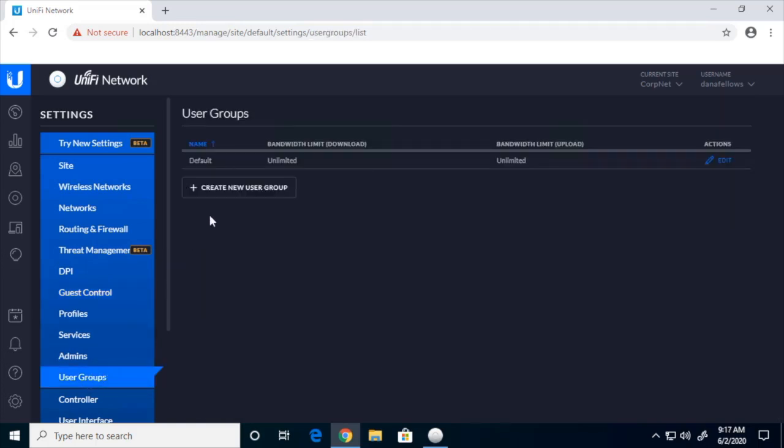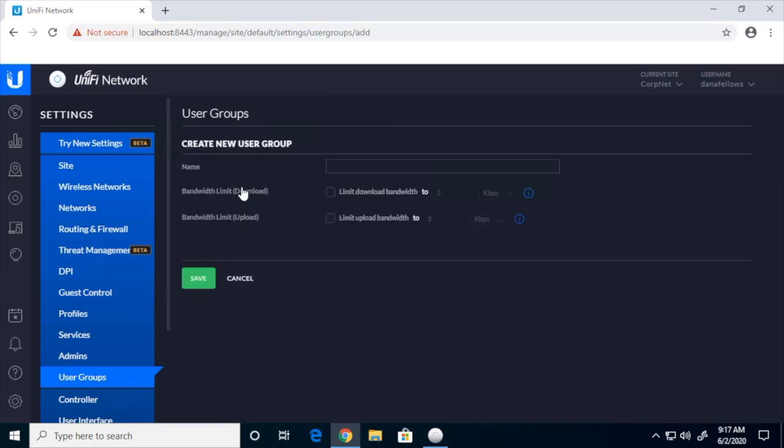I'll start by clicking on Create New User Group. For name, I'll put in BYOD. Now, what we're doing here is limiting our users to the amount of bandwidth they're allowed to use. I'm sure you've been to public places and done a speed test only to find that the speed is horrible. Well, this is where the person responsible does this to you.